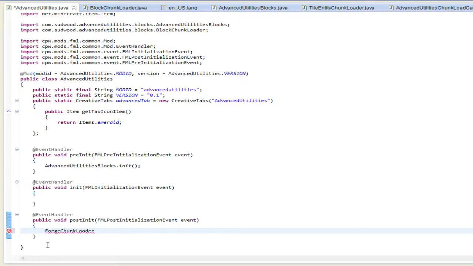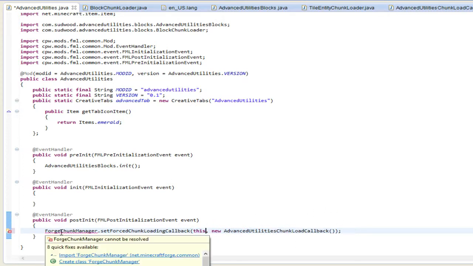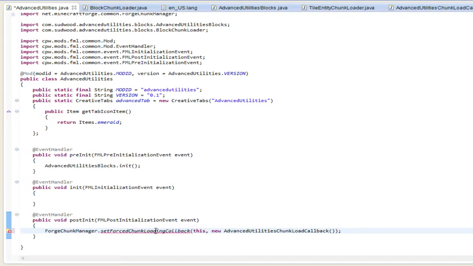There we go. Let's just call this new advanced utilities chunk load callback. There you go. And we pass it this. Import Forge chunk manager.